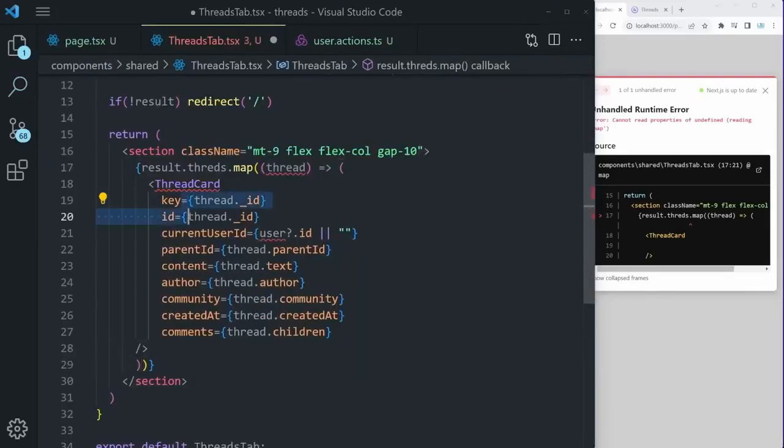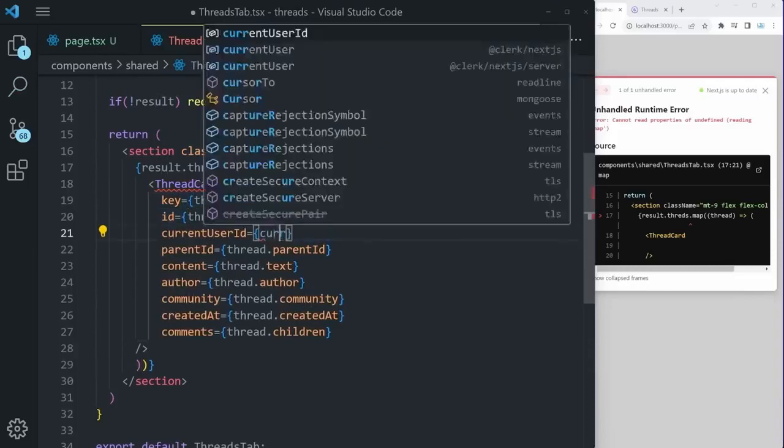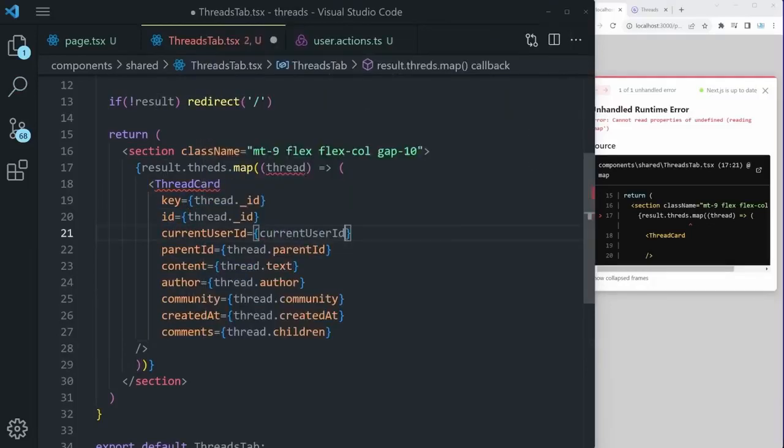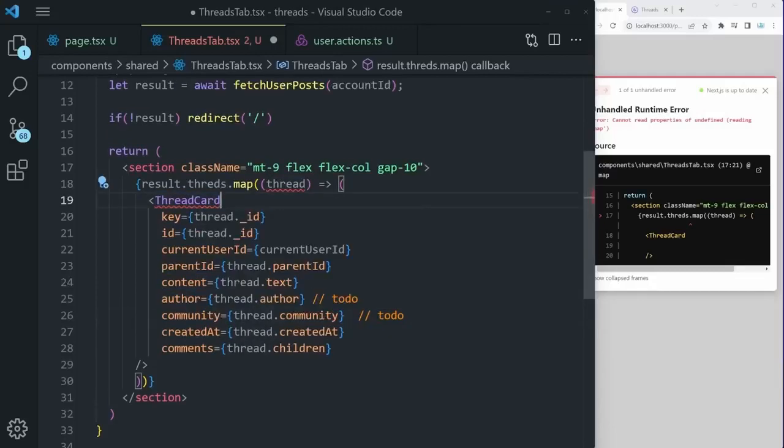We'll have to give it a key, an id, a currentUserId, which for now can simply be currentUserId, a parentId, text. Later on, we might need to update the author as well as the community to indicate whether we are the owners of the community and whether we are the authors or somebody else's. But for now, this will do. So let's import the ThreadCard. And we can say that the thread is of type any just for now. And we can save this.